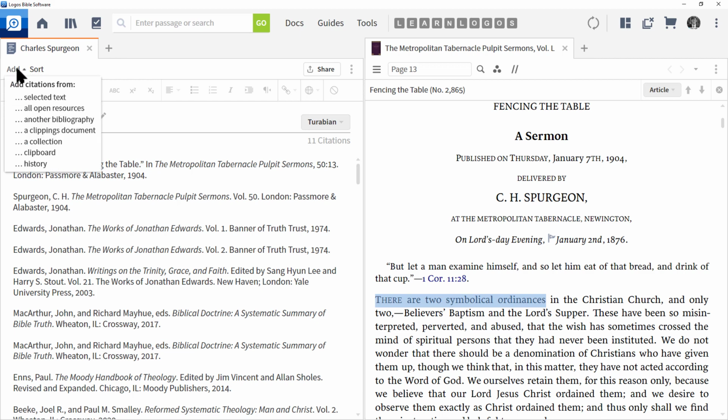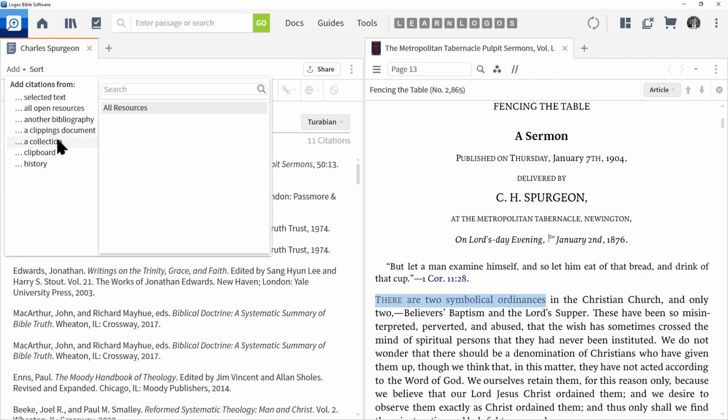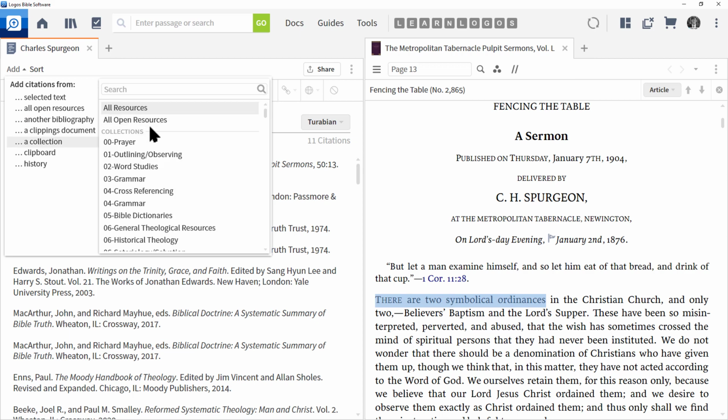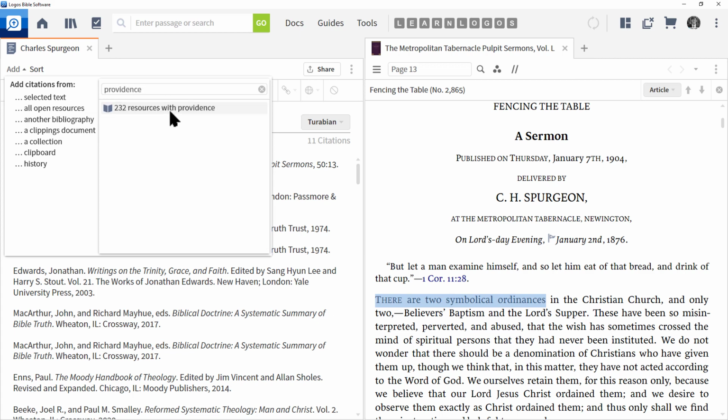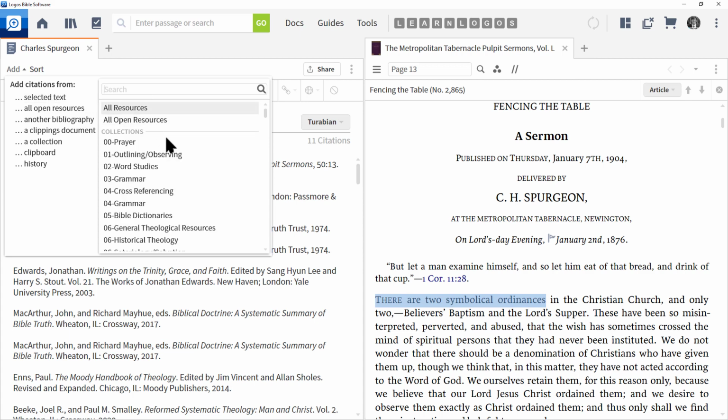Let's click Add again, and let's go to Collections. With Collections, the side window opens up. Logos will begin to populate it with all your collections. All we have to do is click in the search box and type in the collection we're looking for. I'm going to type in Providence, and Logos tells me it's got 232 resources with Providence. That's too many for me. I'm not going to add any from this list, but at least want to show you how you can use this quite easily.